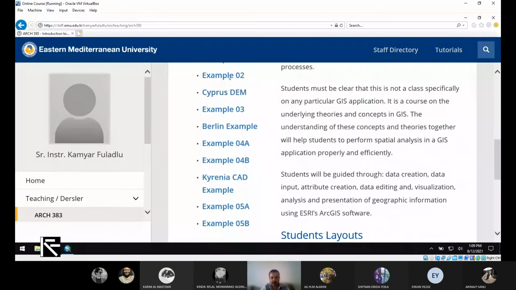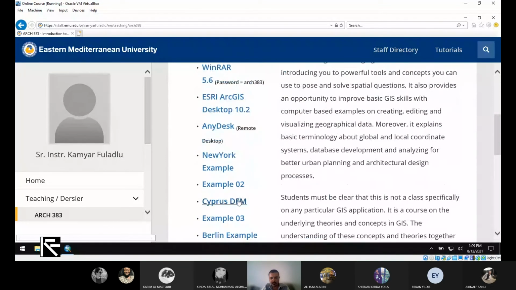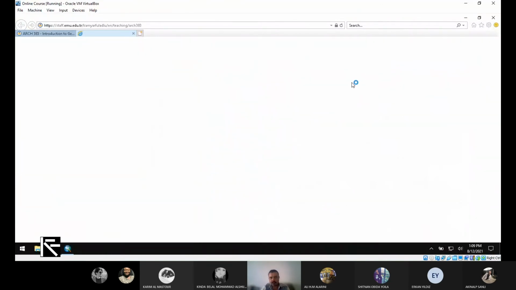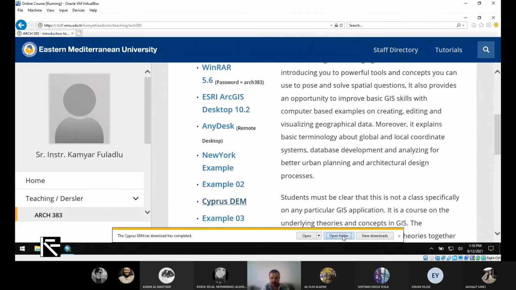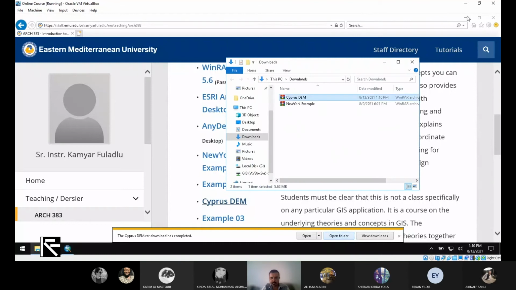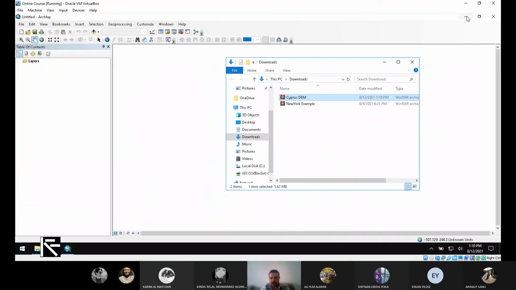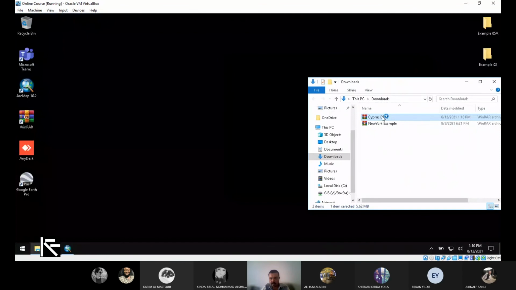Today I'm going to use this Cyprus digital elevation model, or DEM, to make a dynamic map for you. Let's just hit it and download this digital elevation model. Okay, here we are.